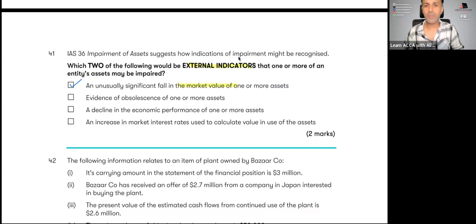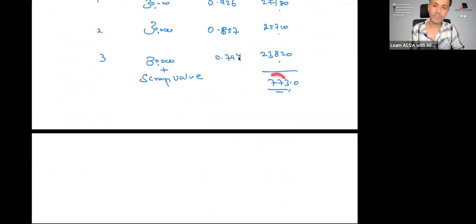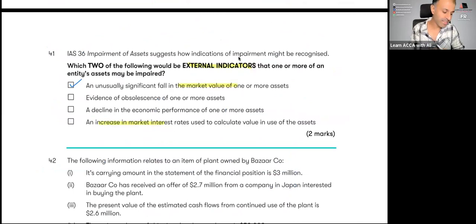Evidence of obsolescence, no, obsolescence or physical damage to an asset is the same thing, which is an internal problem. A decline in economic performance of one or more assets. Performance is an internal issue. Increase in market interest rates. Yeah, market determines the interest rate. So when market rates go up or down, this will affect the discounting of cash flows. So this is going to be the second factor to choose.